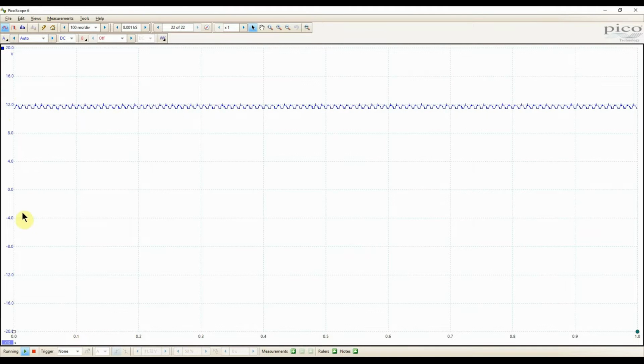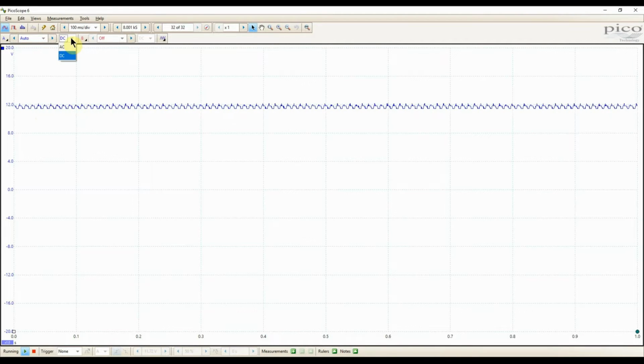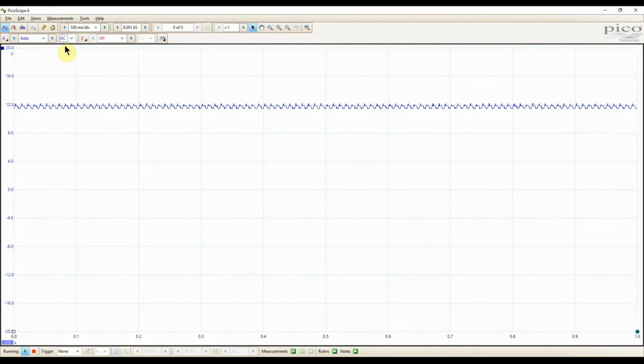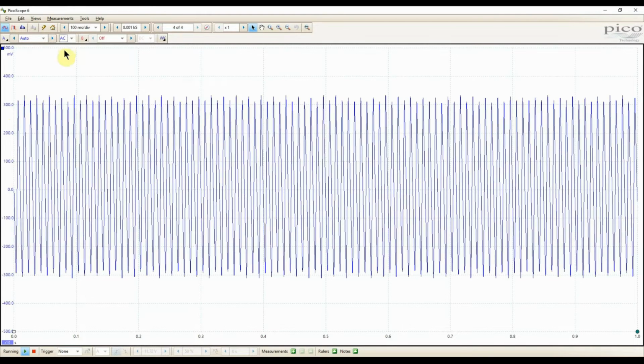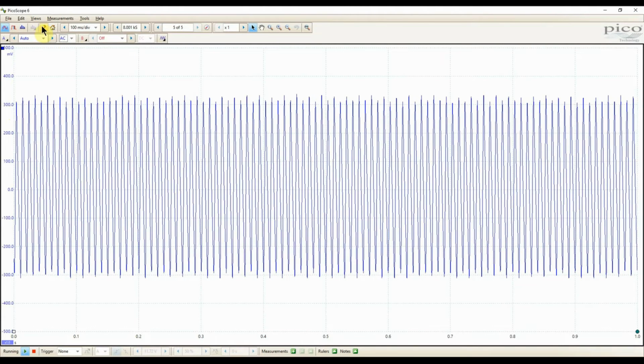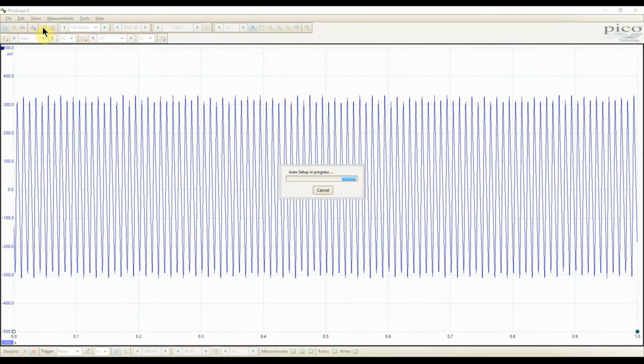So, we already know that we are going to be DC biased, so it'd be better to remove that DC bias so we only look at the AC component. Now, to do that, it'd be better to go AC coupled. Just wait a moment. And then click the auto setup again.